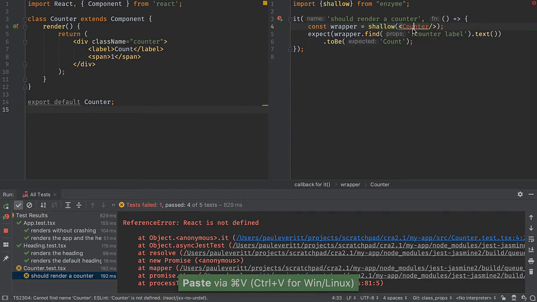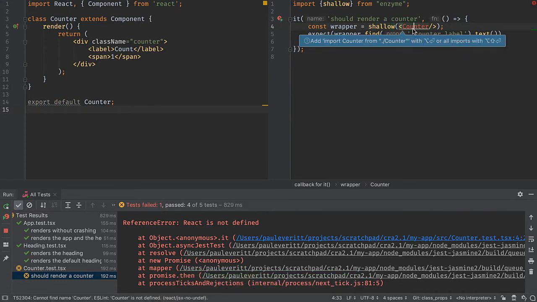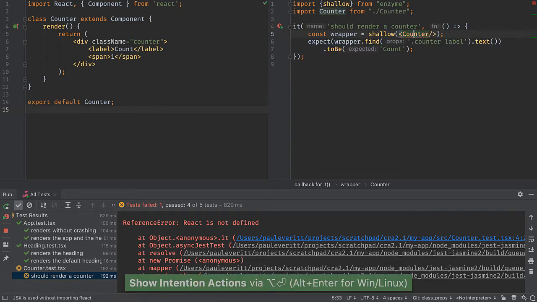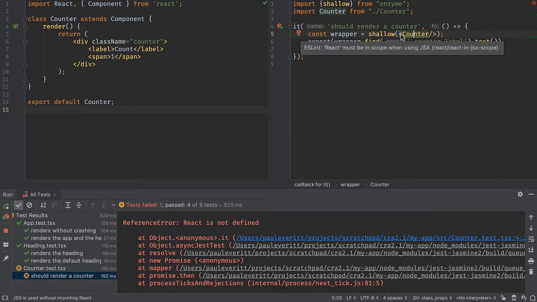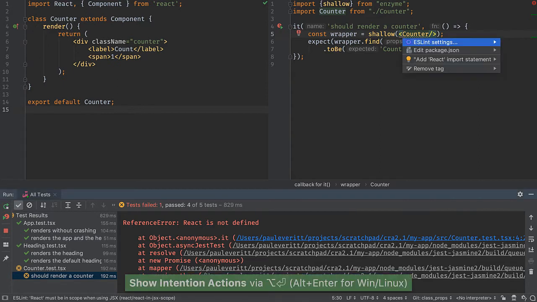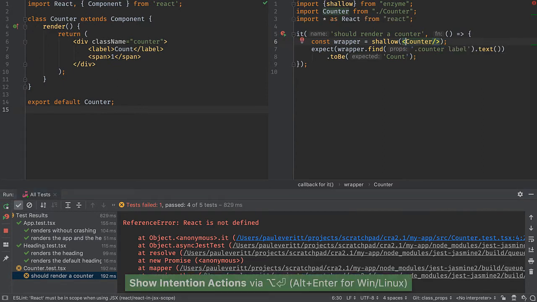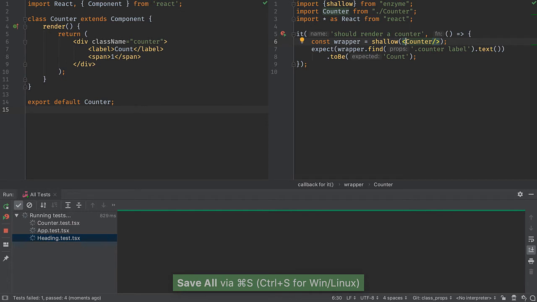I can now come over and import counter, but what I see first is that I'm also not importing React. And with that in place, my test passes.